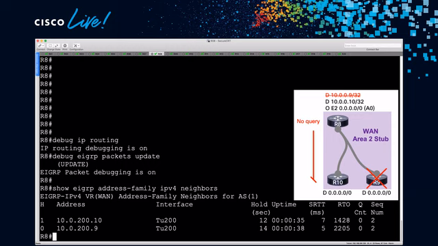We finally move into the WAN, and we're going to start on R8. I've enabled two forms of debugging. Debug IP routing will inform us about changes to the routing table, and debug EIGRP packets update will let us know when EIGRP update packets are sent.